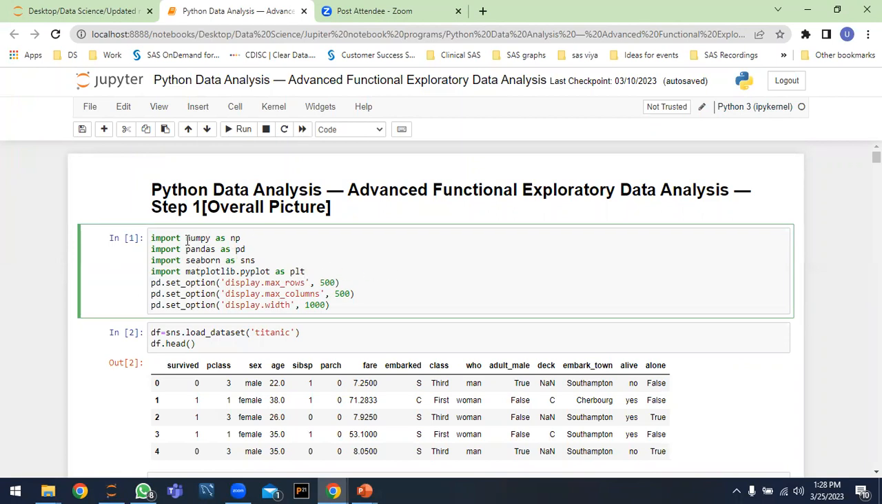The NumPy library deals mostly with arrays. Pandas is a very good library or package for dealing with analysis, data cleaning, or exploratory data analysis. Pandas is one of the best packages when it comes to the data analysis process. The next one is to import Seaborn as sns.